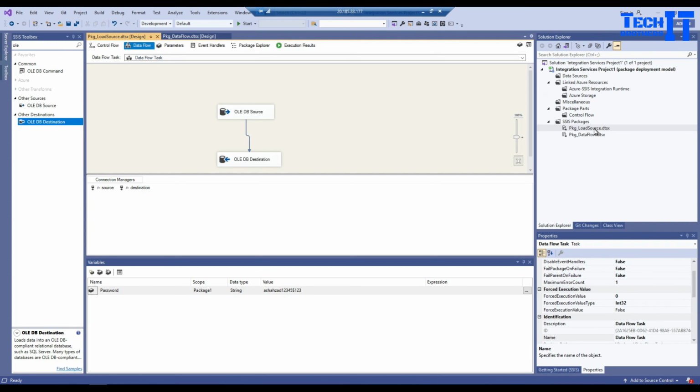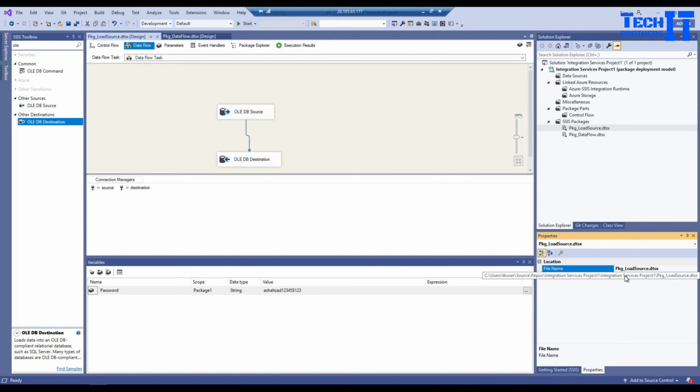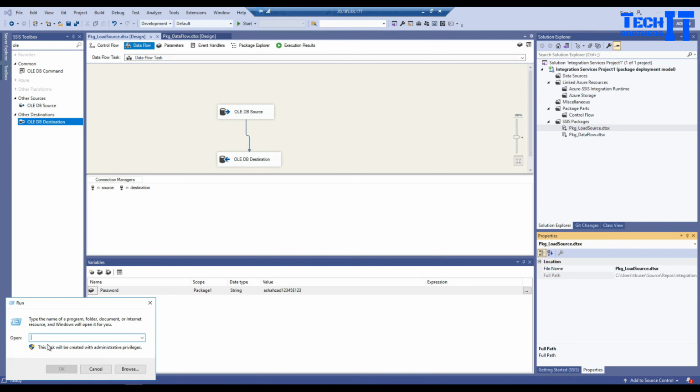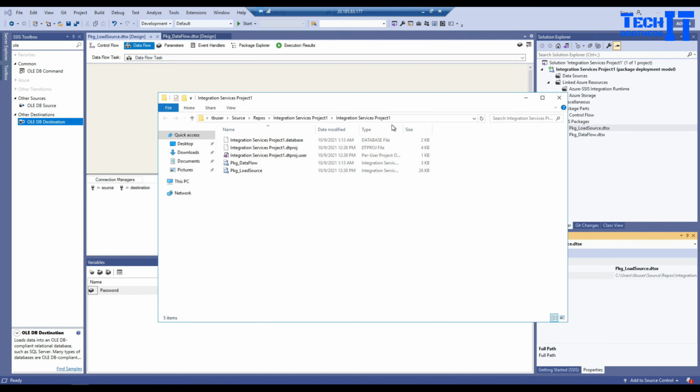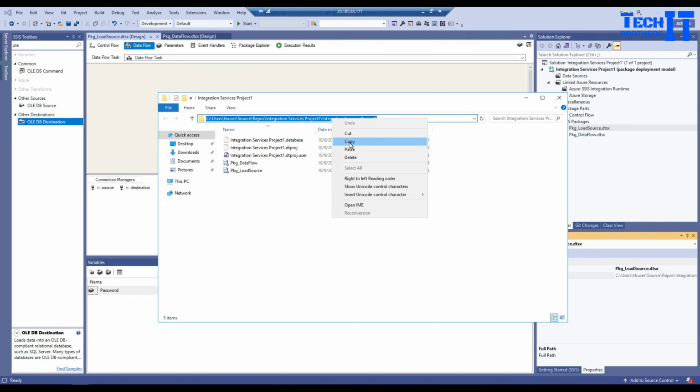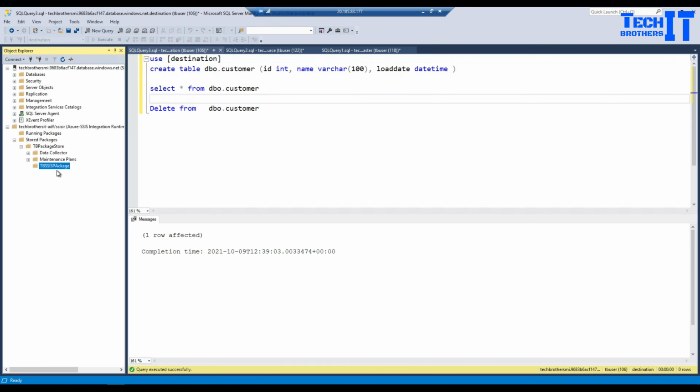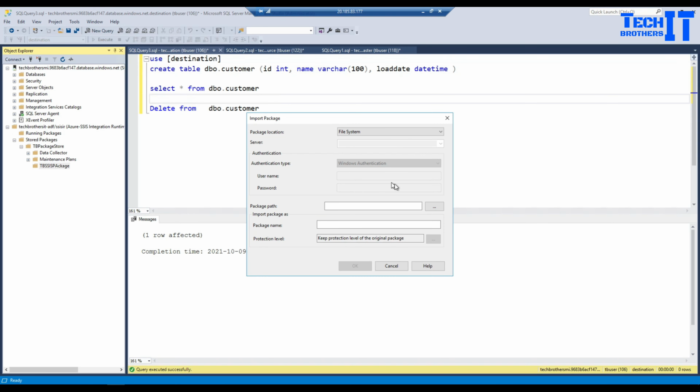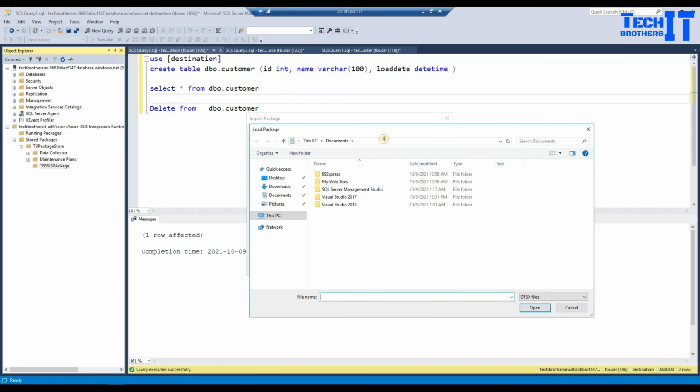Now, where our packages are, right click here, go to properties, and see right there, that's where my SSIS packages are. So I can just paste it right there, or open a file explorer and go from there. So that's where they are, right? So I'm going to copy this path and go to the right click, new import package, and they are sitting in the file system. Yes, and I'm going to go to the package path, import packages as. So I'm going to provide the path, and here are my packages.